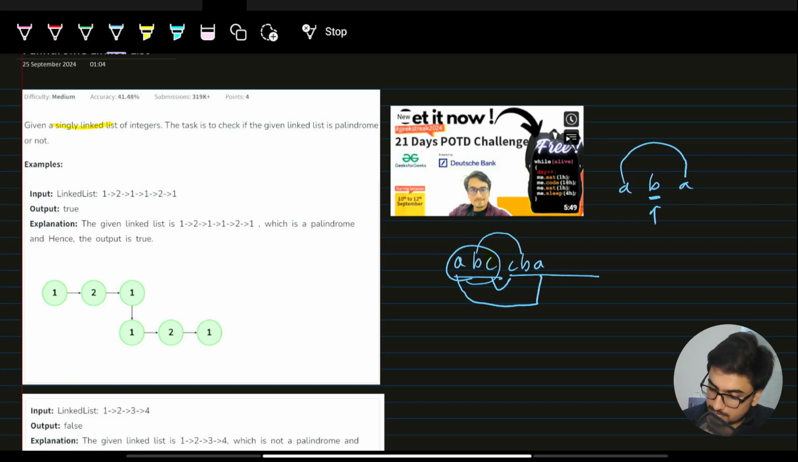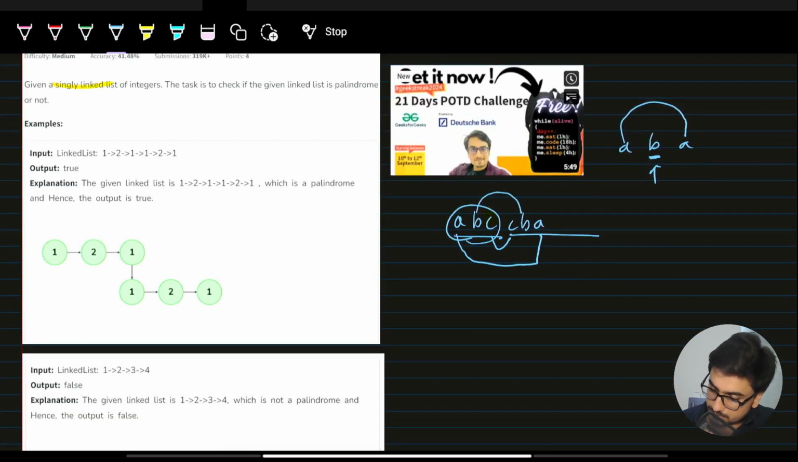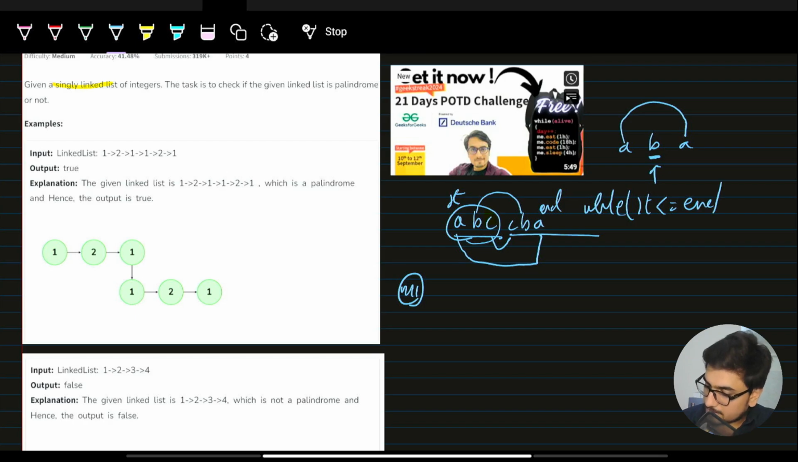Okay, so method one for this approach. If this had been a string, we would have maintained two pointers, start and end. While start is less than or equal to end, we would have matched the characters: if string of start is not equal to string of end, we would just return false, right?